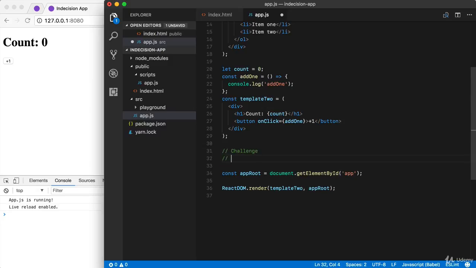First up, you're going to make a button with the text -1. This is going to be our -1 button, and it eventually is going to modify the count and re-render the application. For now, all you're going to do is console.log the name -1.